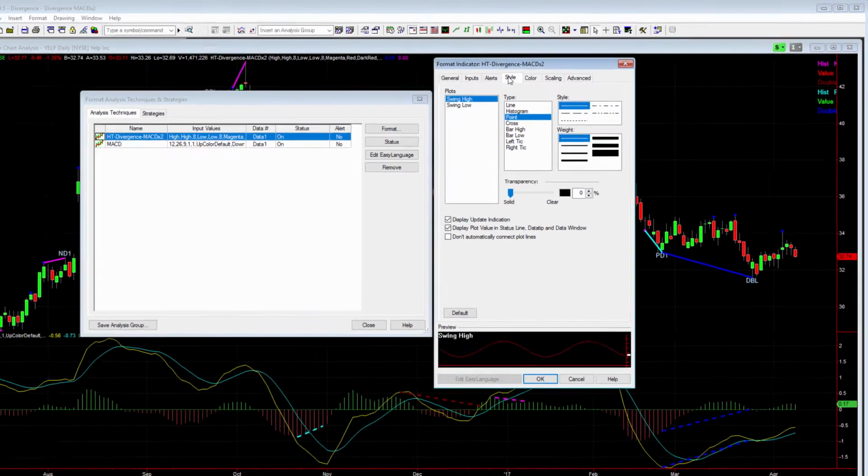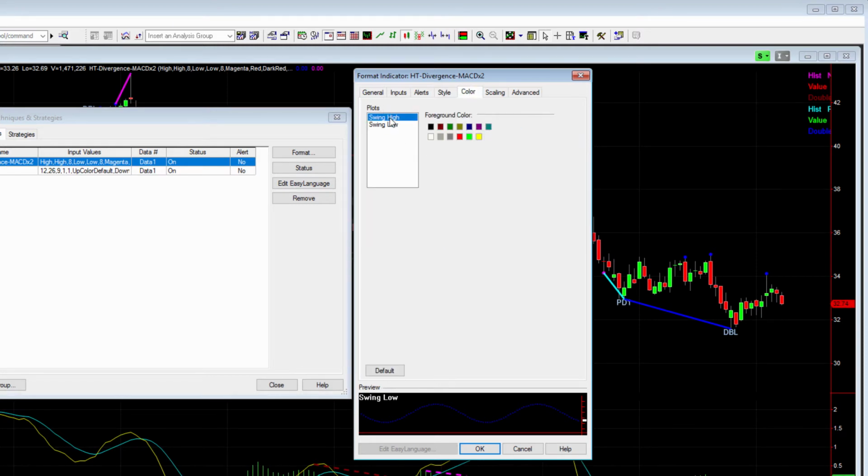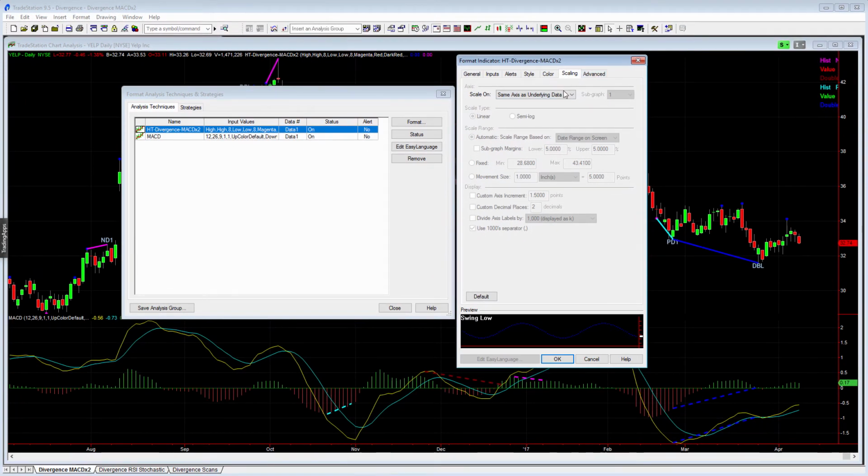You can change the style of the swing high, swing low. You can either change it to point or cross. That's the only thing that makes sense. And the color, the only thing you can change here is the swing high, swing low. Scaling, don't mess with that, please. That's how it plots in the upper price graph. You don't want to change that. So that's all I've got to show you for settings, all right?